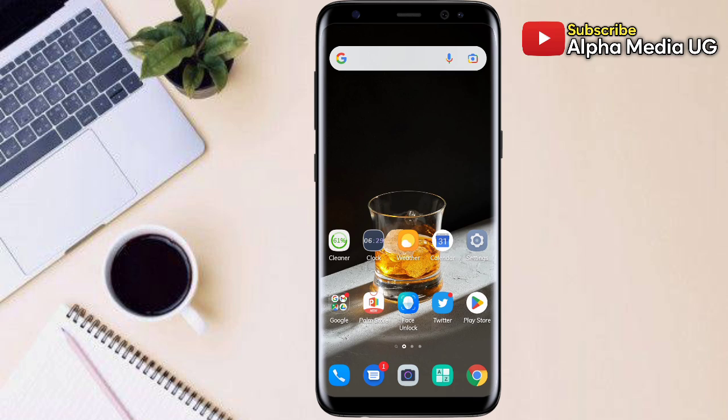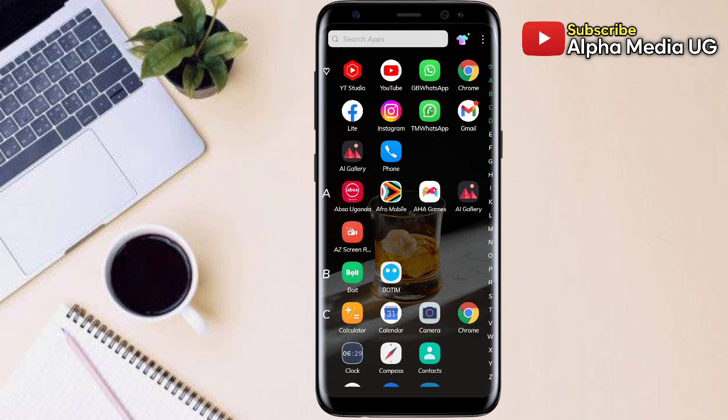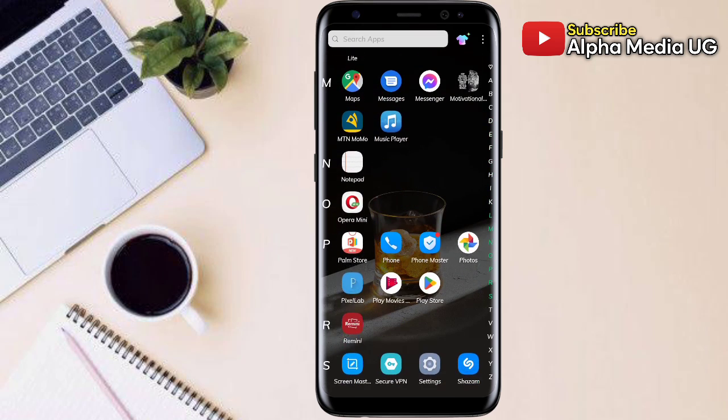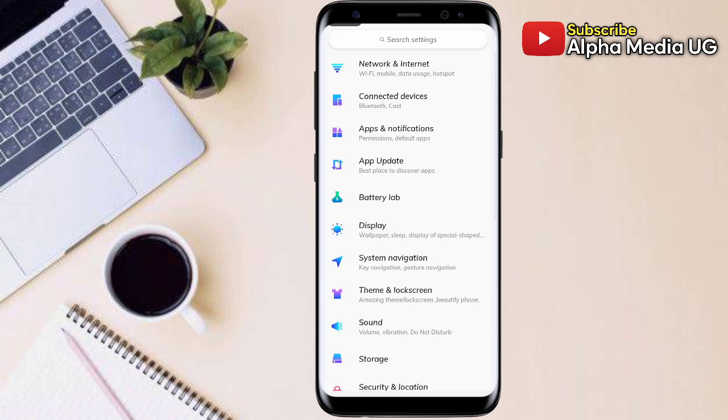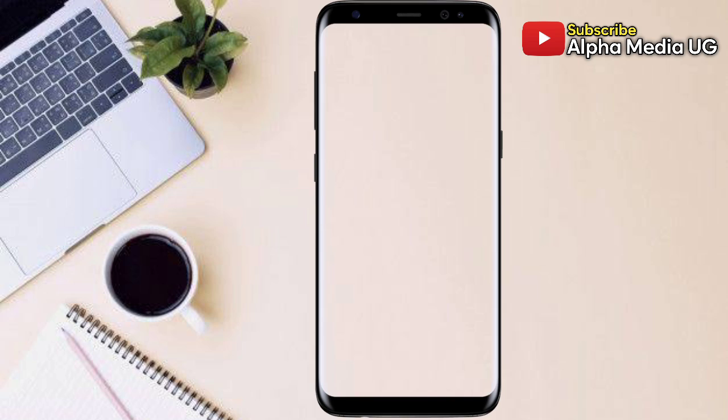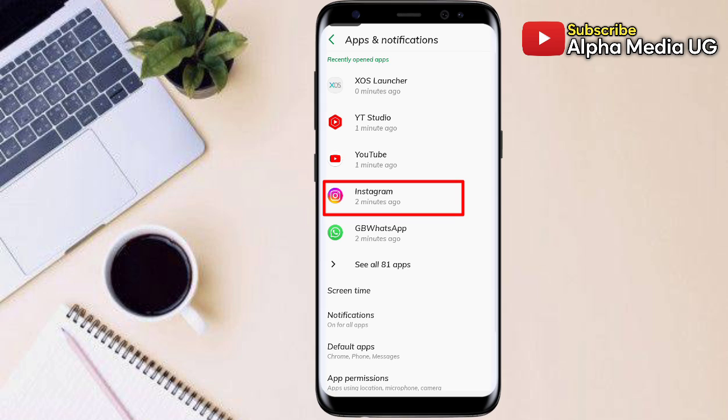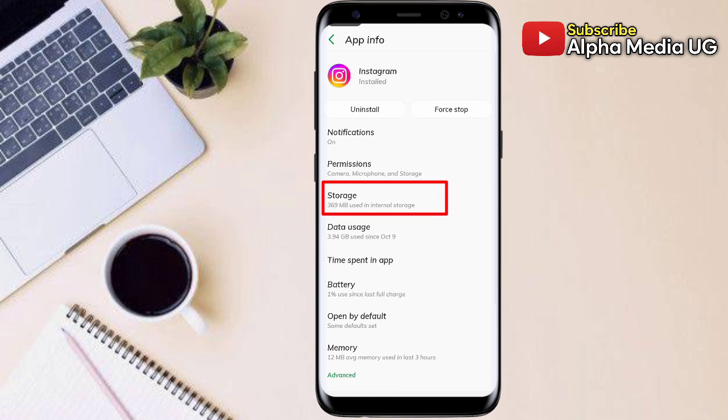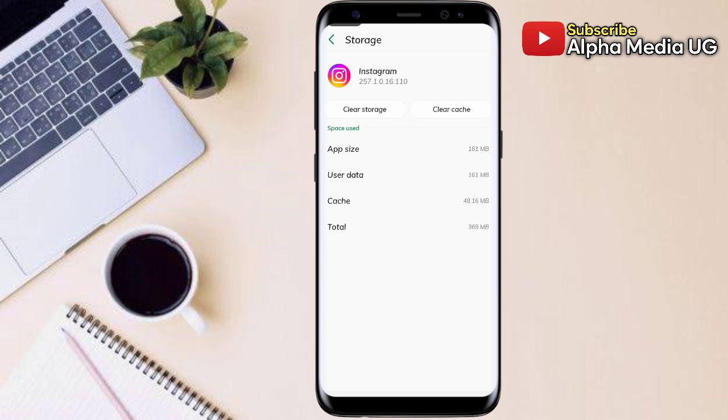So step number one, what you do, you open your phone settings. And then you select apps and notifications. And then you select Instagram. Then under storage, you clear cache and also storage.